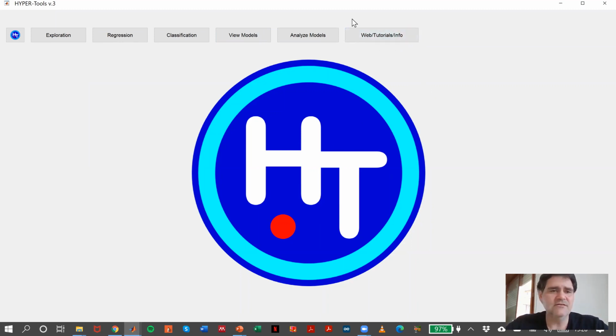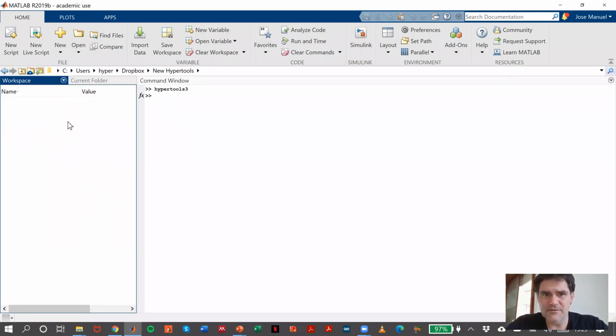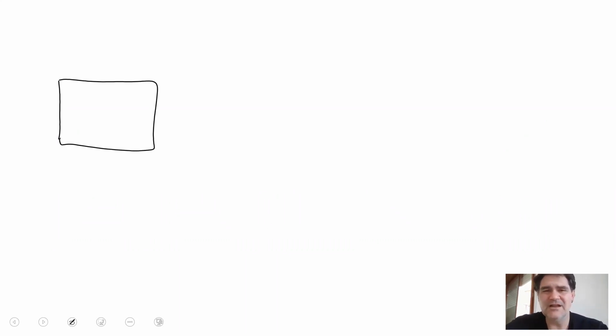Okay, so our alarm, the first warning we had here, is that we don't have anything in our workspace. So let me close HyperTools and let's check our workspace. You can see it's empty. HyperTools will work with analyzing as many hyperspectral images as you need. There is not only one. You can analyze many hyperspectral images at the same time, which is what we call a multi-image analysis. There will be a video explaining how to do that multi-image analysis. It's actually working the same way.